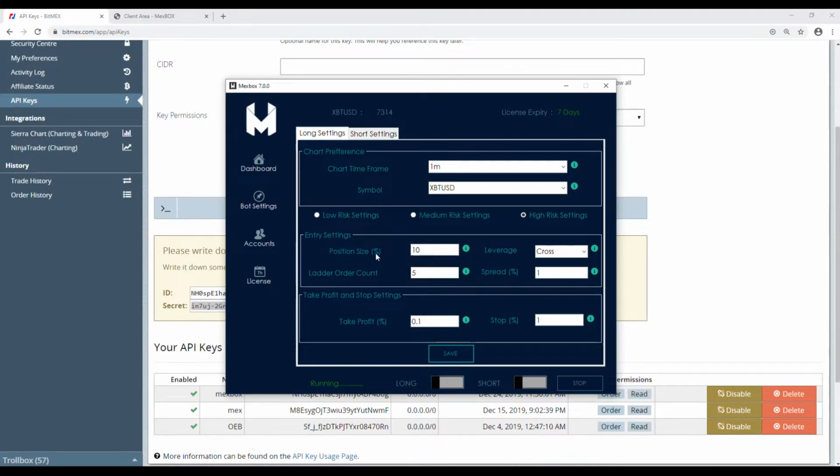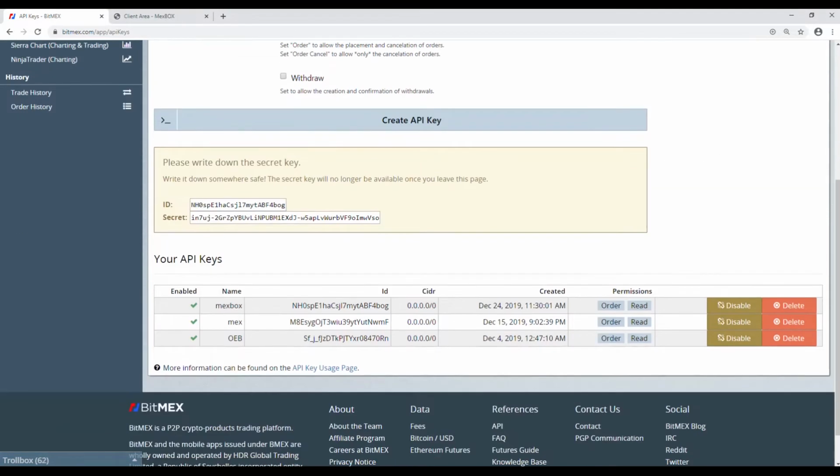Okay, this setting is going to tell you how much percentage of your balance you want to use for this scalping. This is high risk. It is 10% cross leverage. That means it's going to take 10% of your balance and use the cross leverage to place how many orders? 5 ladder orders, and a difference. The 5 ladder orders are going to be placed at a 1% difference of the price. I'm going to explain that in detail.